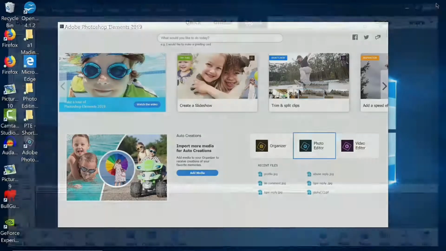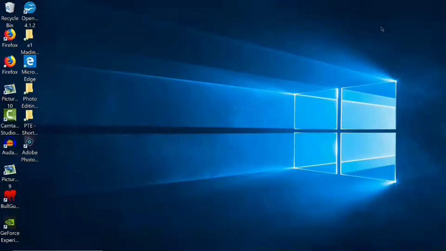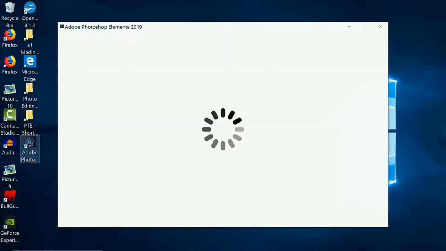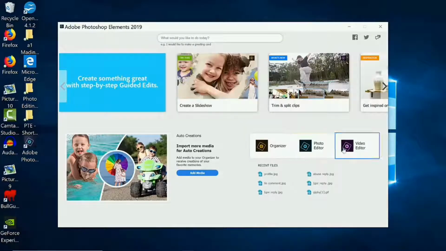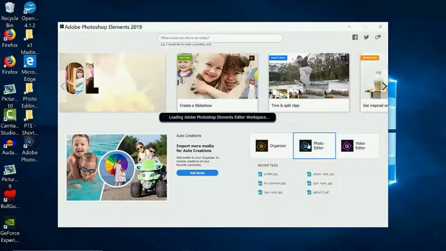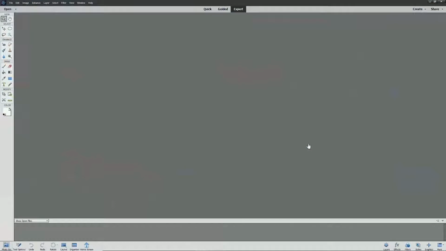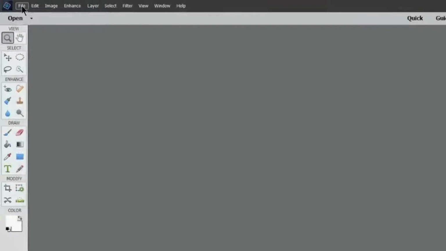close the program, close it again, re-click the icon, click on Photo Editor. Now there you go. Doesn't that look horrible? Especially if you haven't got very good eyesight. So we'll get that back to how it was.